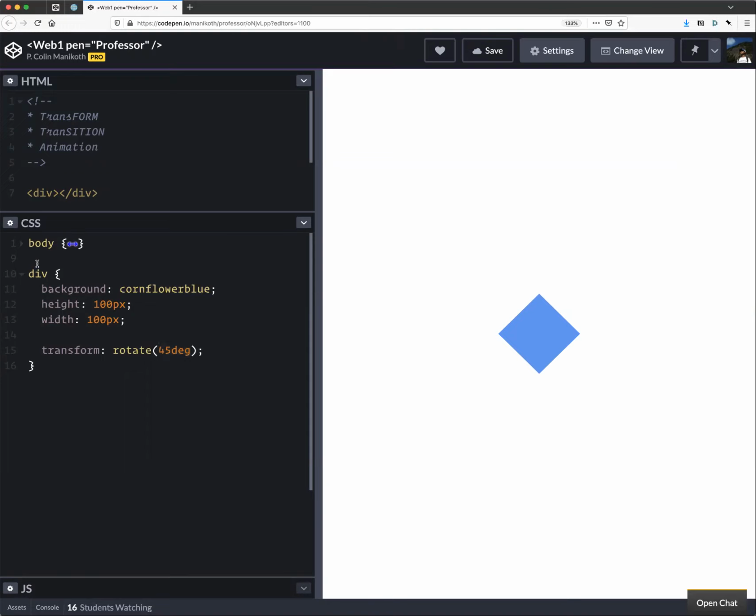Now what I want you to do is make this div :hover. So when we hover over our div, I want it to rotate 45 degrees. Before it's like this, and if we hover over it, then it rotates. So what we're doing is changing the box model properties.